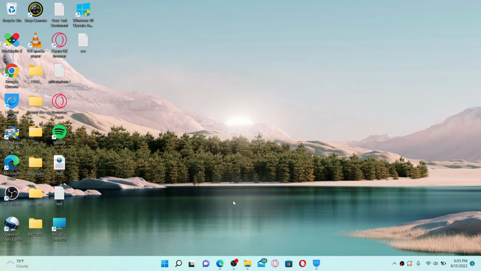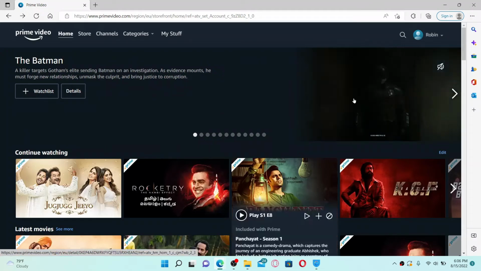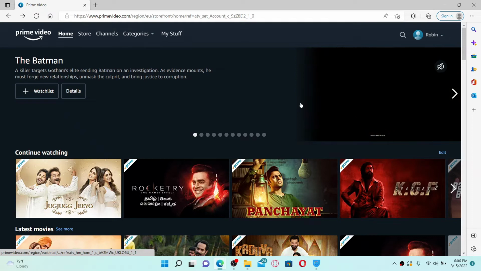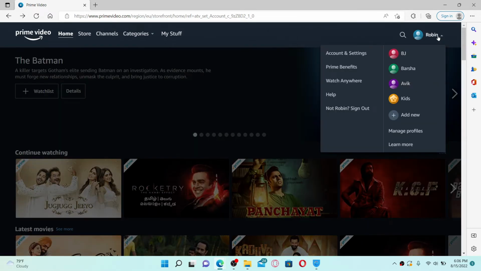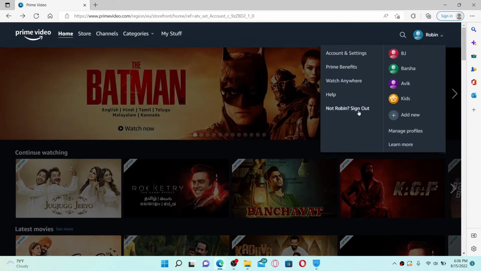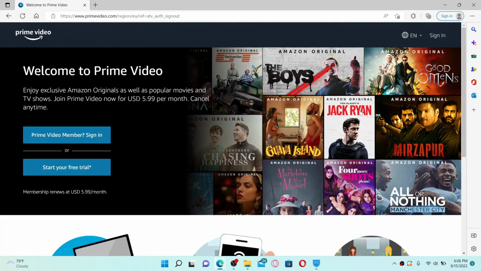In order to log out of your Amazon Prime Video account, you must be in the main homepage first. Once you're inside the main homepage of Amazon Prime Video, go to the upper right hand corner and click on your profile icon. Now, from the options, click on the Sign Out button and you'll be able to log out of your Amazon Prime Video account just with a simple click.